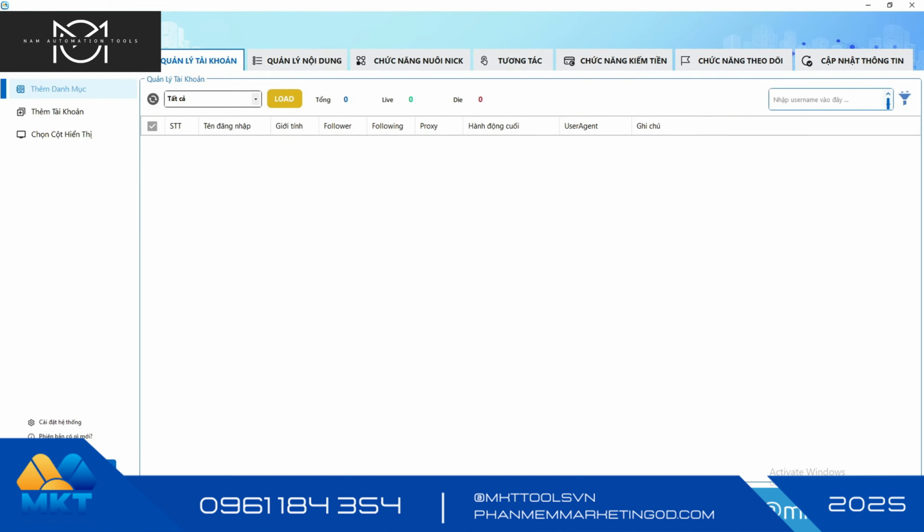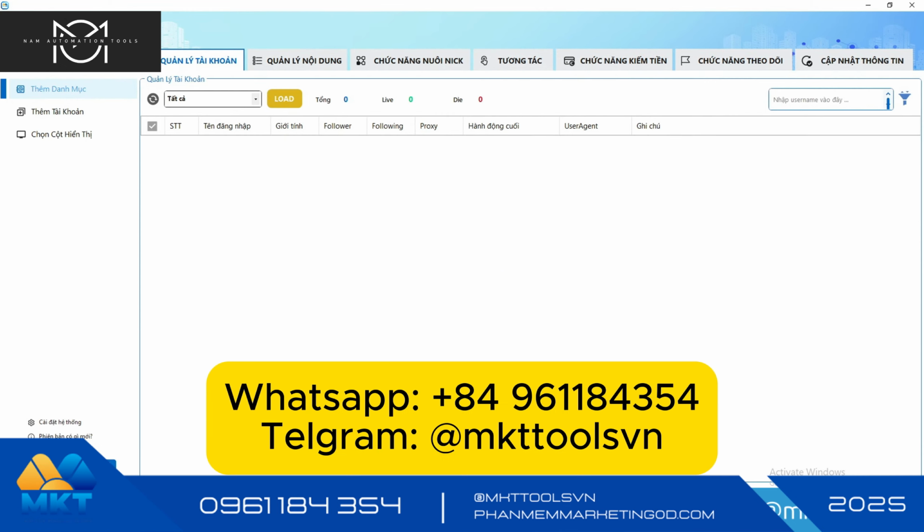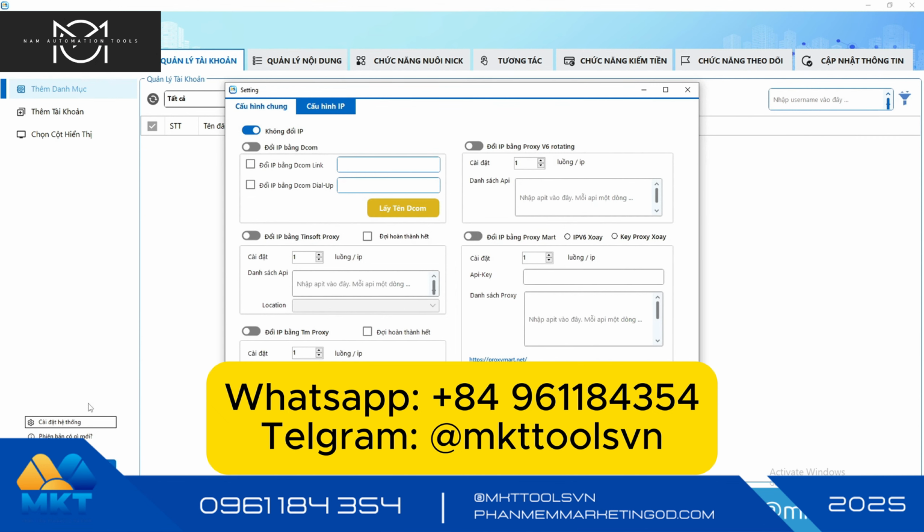This is software installed on the computer and you need to buy a license to use it. Today, I will use the Vietnamese interface. Everyone can switch to the English version in the settings.